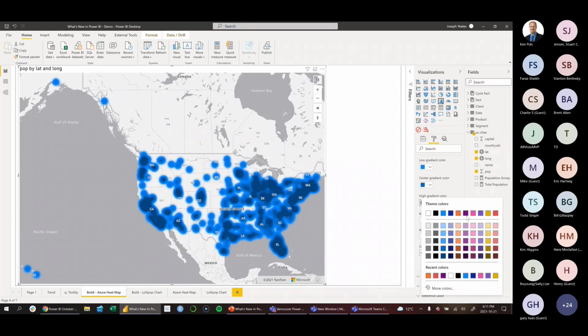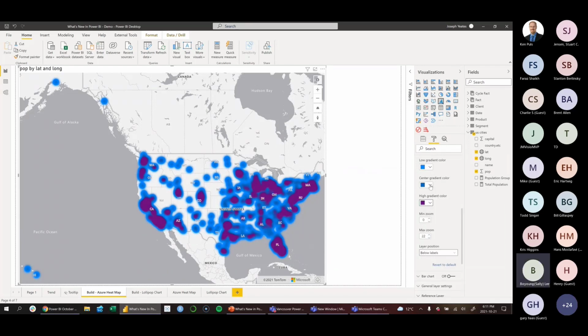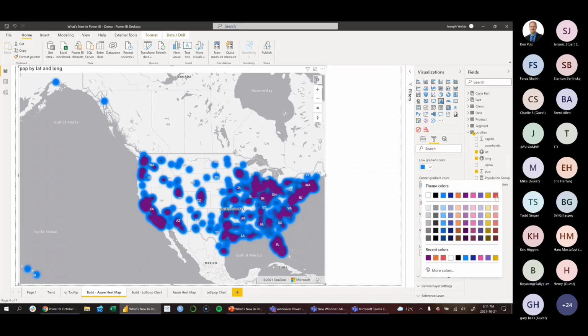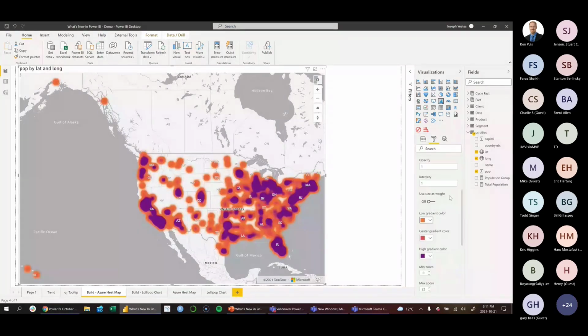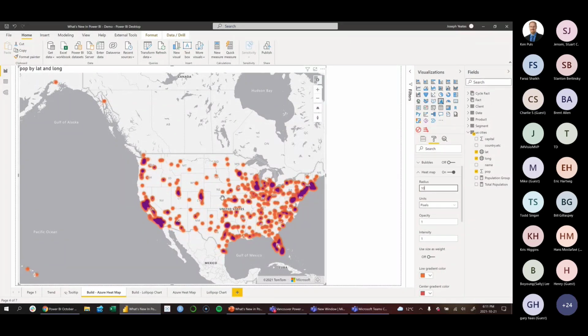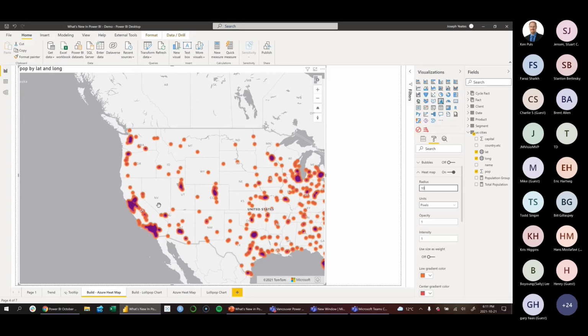My high gradient color, if I want to change that to a dark purple maybe. So we can change this to be more on the red scale than the blues. And we can also change the radius of some of this heat map as well. So if I drop that down to 10, everything becomes a little bit more spread out and maybe a little bit easier to see and read as well.